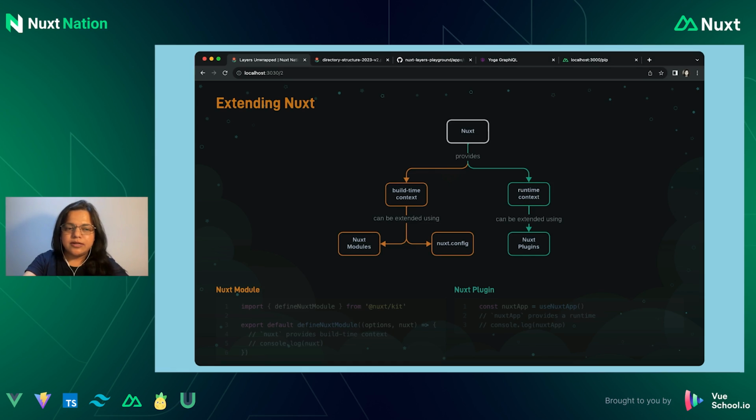If you have been using Nuxt 2 for a while now, you know that we can write plugins to extend the Nuxt runtime context, and when we write modules, we extend its build time context. When we use defineNuxtModule, we get nuxt as a second argument, which is nothing but a build time context. And this runtime context is accessible using the useNuxtApp composable that comes packaged with Nuxt 3.